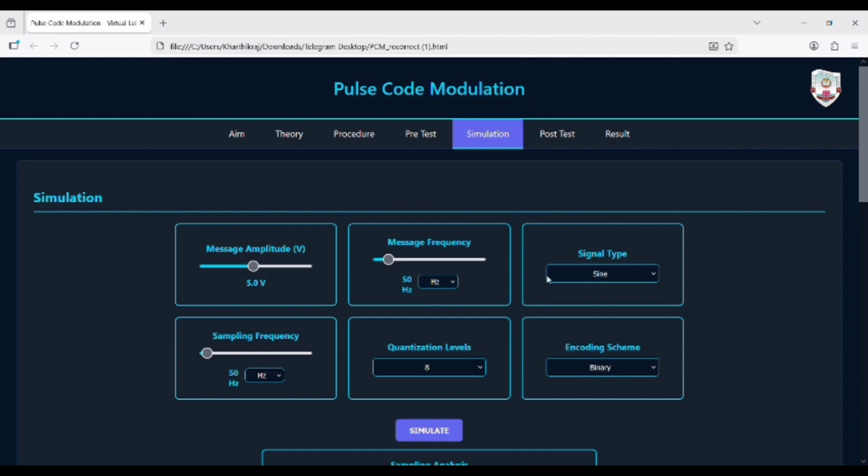We can also select the signal types. It has sine, cosine and random. For quantization levels, we support a wide range from 4 all the way up to 256 levels. And you can choose either binary or gray encoding schemes.